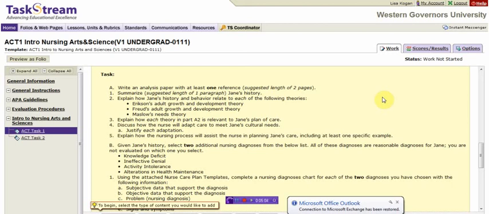The next part, section 4, asks us to discuss how the nurse will adapt care to meet Jane's cultural needs. Now, Jane is Vietnamese. She's from another country. She has very specific dietary beliefs as well as religious meditative beliefs. So, what can we do as the nurse to adapt our care within reason to meet Jane's cultural needs? And there's a lot of things we can do. They want you to justify each adaptation, meaning they want you to explain why you're doing what you're doing, how the action you will take will adapt to meet Jane's cultural needs.